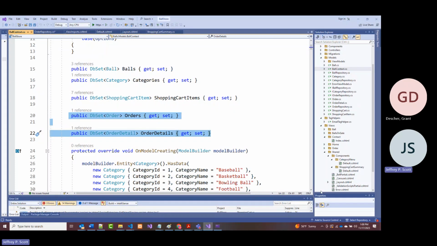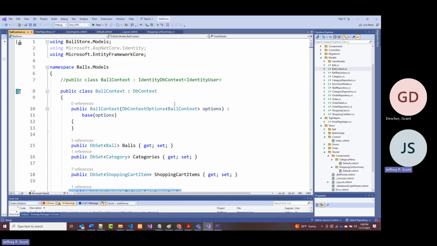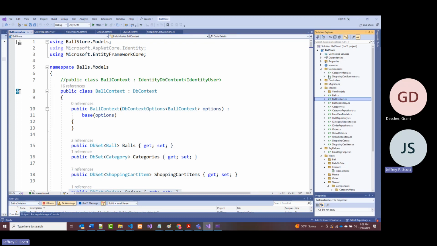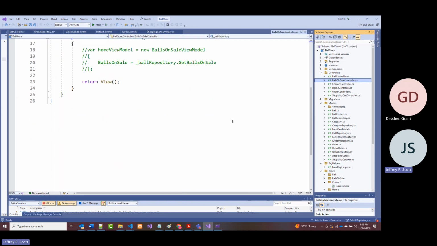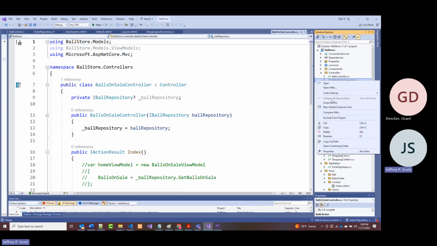Okay, that's all done. All right, then we'll take a break. But before we do, I just want to make sure, because I probably shouldn't have done it the way I did. If you could look over here in your Solution Explorer, I want to verify you've got those two components, category menu.cs and shopping cart summary.cs, correct? Yes. All right. Under controllers, you probably do not have an order controller yet. We're going to do that after the break. But this ball's on sale, I haven't put anything in there yet. So don't worry about that one either. In fact, I can remove that.